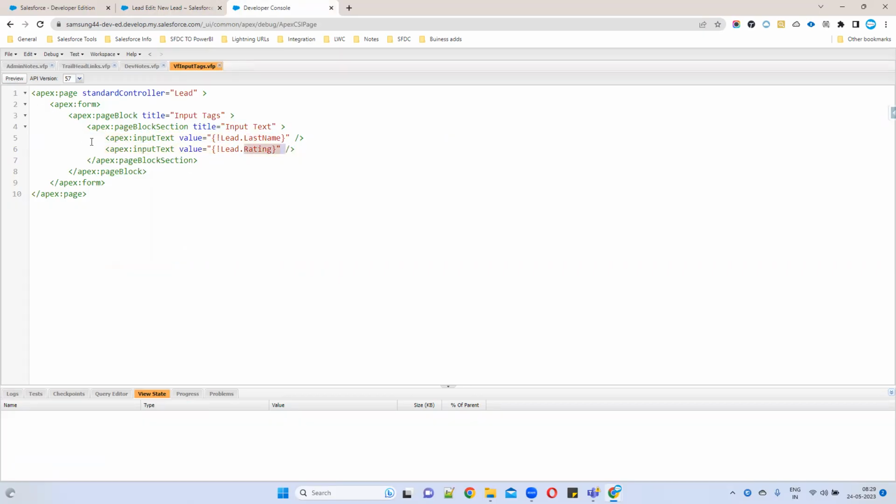But if you click preview, which tag are we using here? Input field or input text? Input text. So what input text will take is whatever you are referring to here, either a text field, number field, pick list, checkbox, whatever it may be. It will convert it into text only. For example, click the preview. Now rating will not show the pick list values, it will show only a text field.